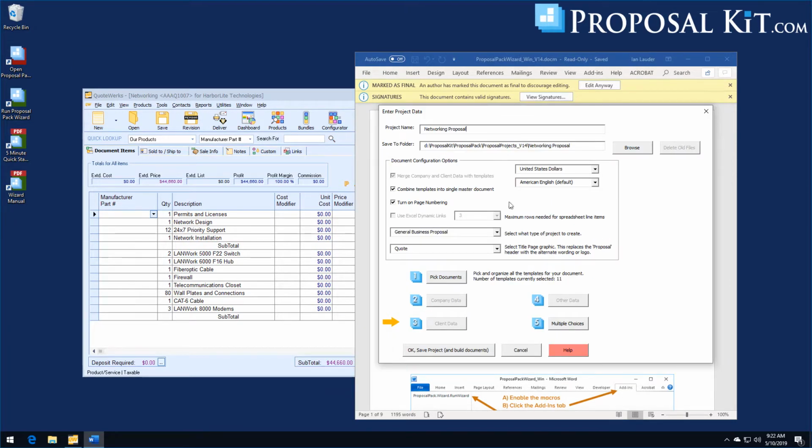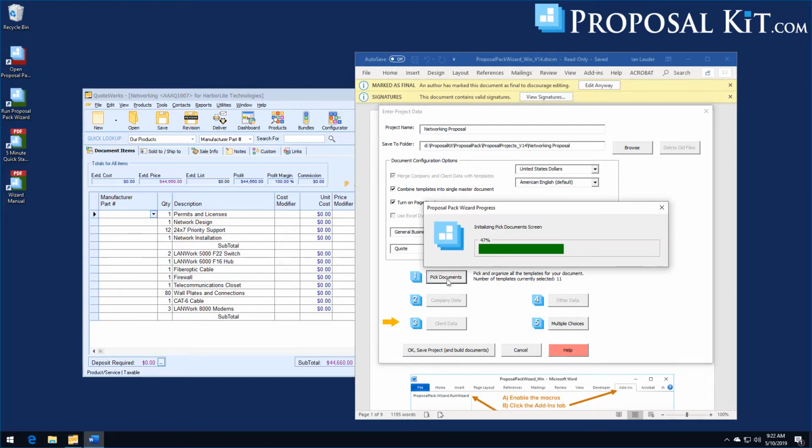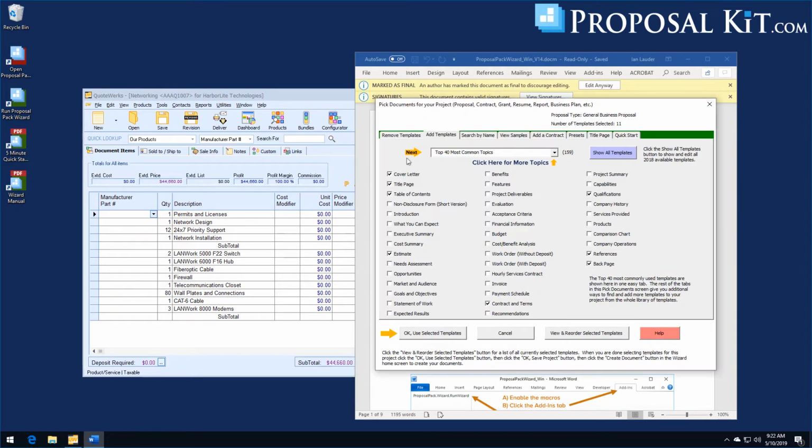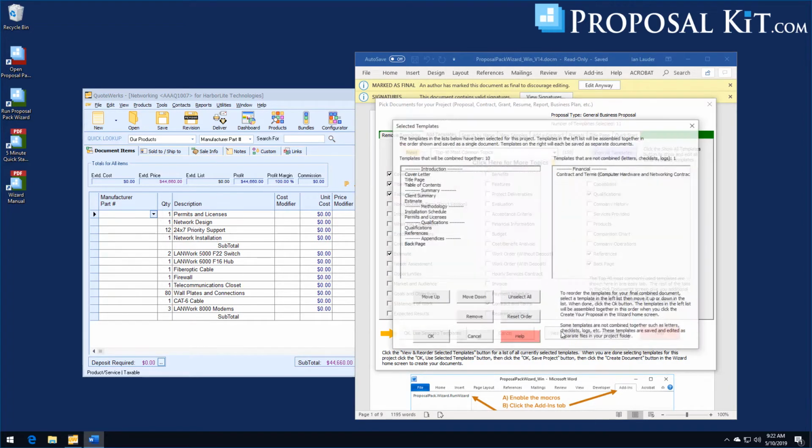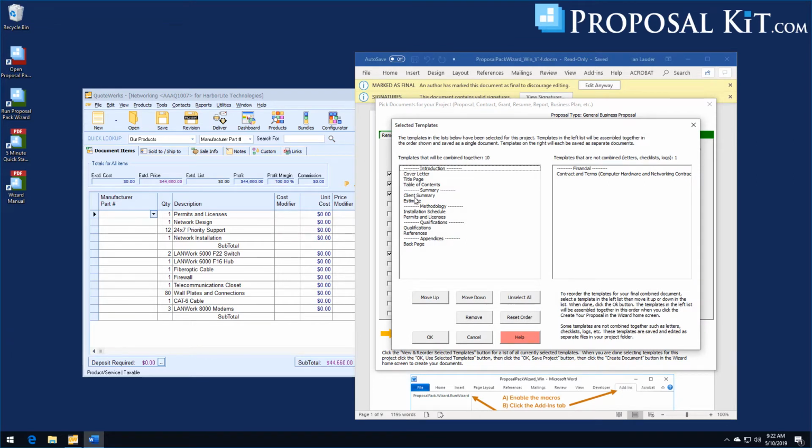Now we've set up a project in our wizard. So you'll notice some checkboxes are grayed out because they are not applicable when we're creating a QuoteWerks layout file. Now we've selected a number of chapters. Now the estimate chapter is what's going to hold the final quote in QuoteWerks.